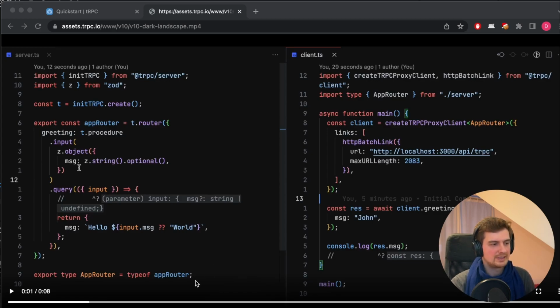All that's left to do is export the type of your app router, which is what your tRPC client will use to infer what sort of inputs and outputs your individual tRPC endpoints will provide or require.